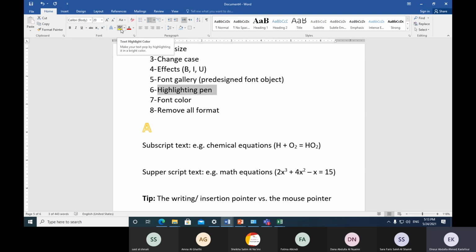Beside this font gallery. When you click directly, that means you need to apply it or highlight it by yellow color. But if you need more options, you have to click this small arrow over here. Then you can select which highlighting is suitable for you, and simply click, and that one will be added to your font. So I need this one. So this is the highlighting pen.